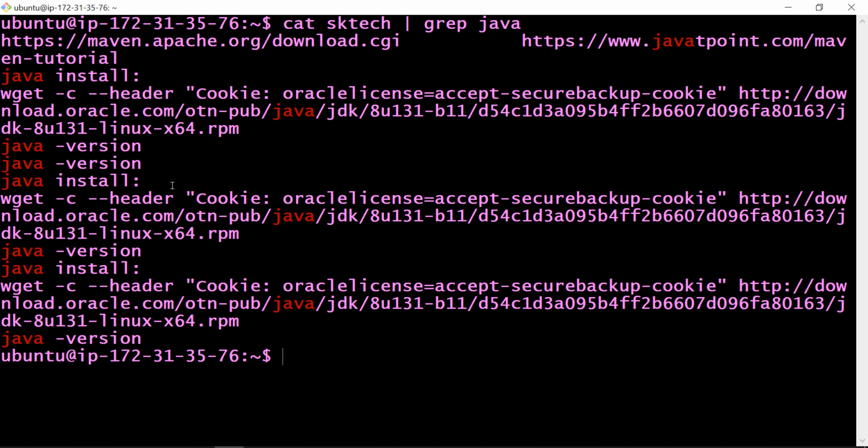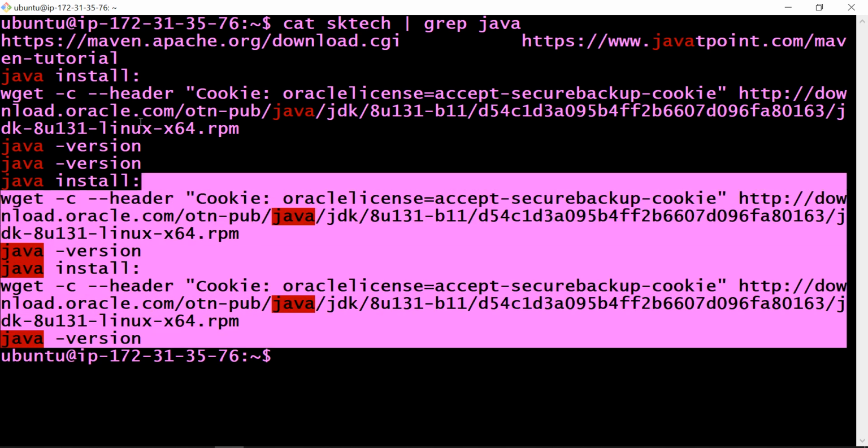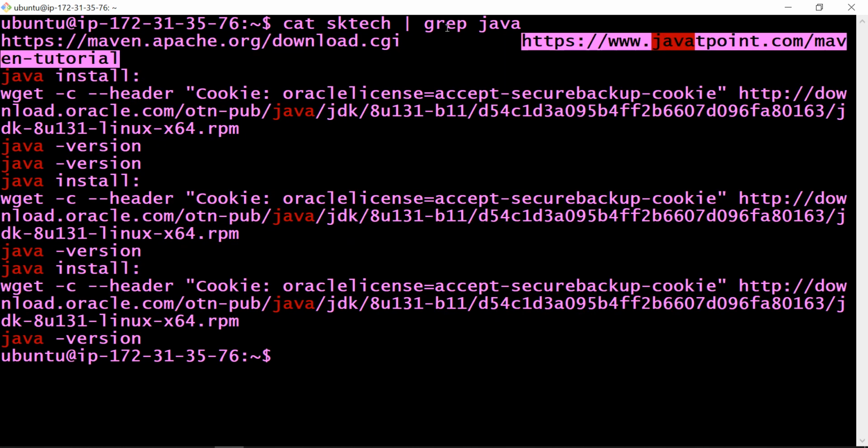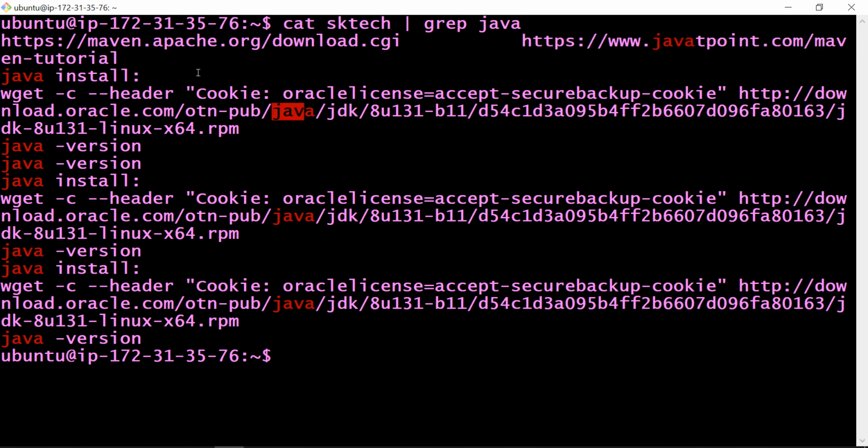See, out of the content of your file, it will display the respective lines wherever this Java exists. If you observe, Java is in red color. Wherever Java exists, the respective complete line will be displayed.